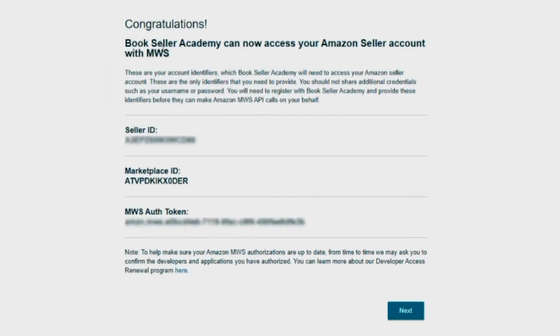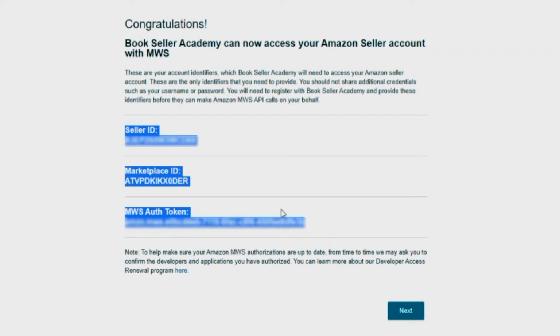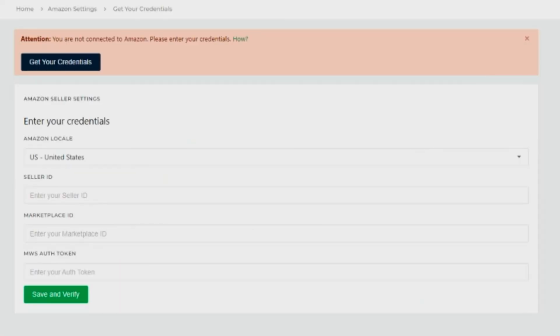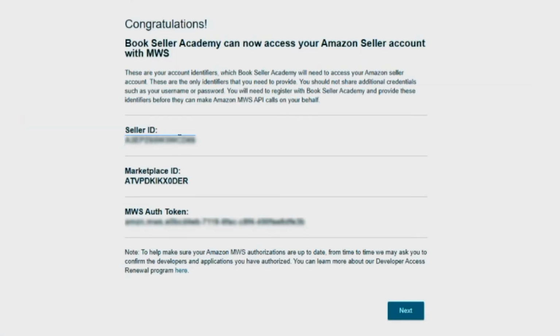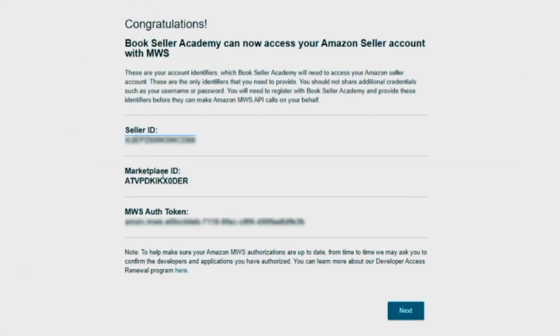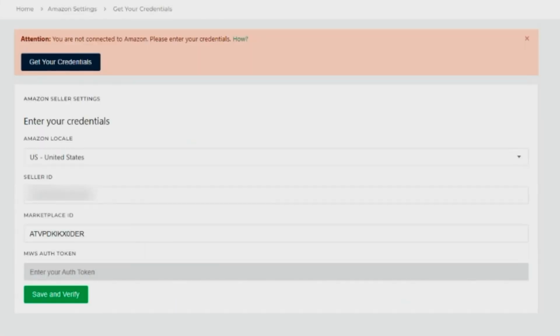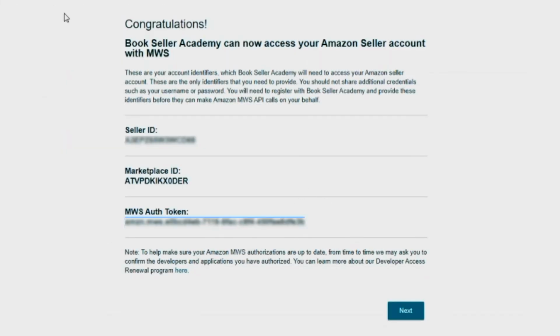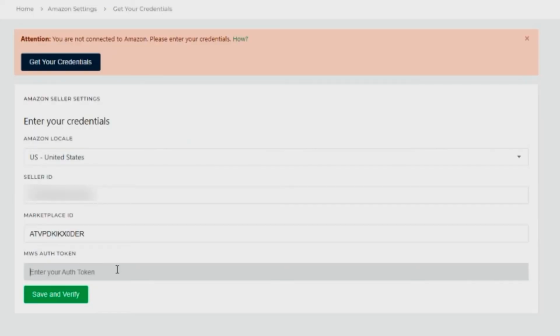You'll have this page, congratulations. So you're gonna need this information right here, which is the seller ID, marketplace ID, and the auth token. Let's go back to Bookseller Academy. For the seller ID, you're gonna go back here, double click, right click and copy. Go back here, seller ID, paste it there. Now you want the marketplace ID. Marketplace ID is right here. Copy that, bring it here. And then finally the auth token. Copy that and paste it here.